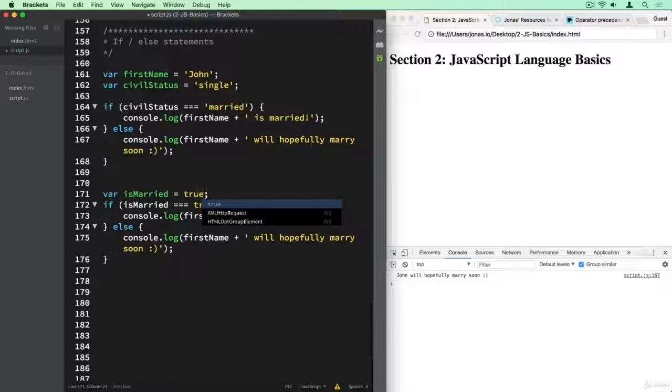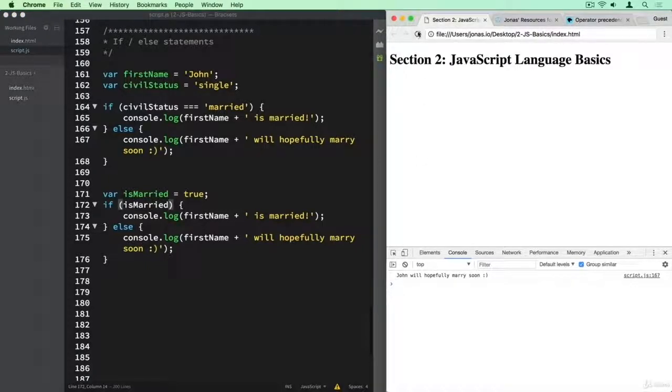So let's do that. And so again, what we want here is a true false value, but isMarried is already true. So it is already a Boolean. And so this part is not even necessary. Okay, does that make sense? So here we just need a true false value again. So no need to write the true. Let's test that. And now it says John is married here, coming from line 173.